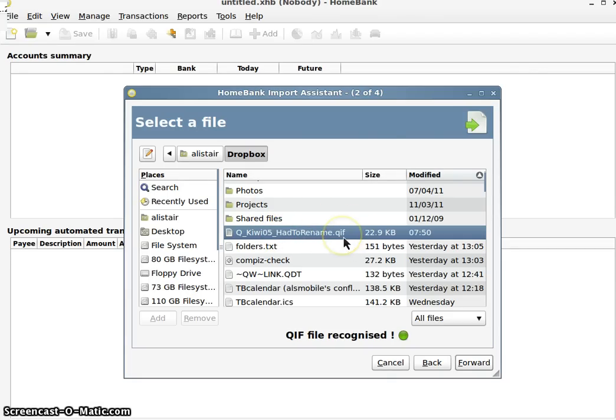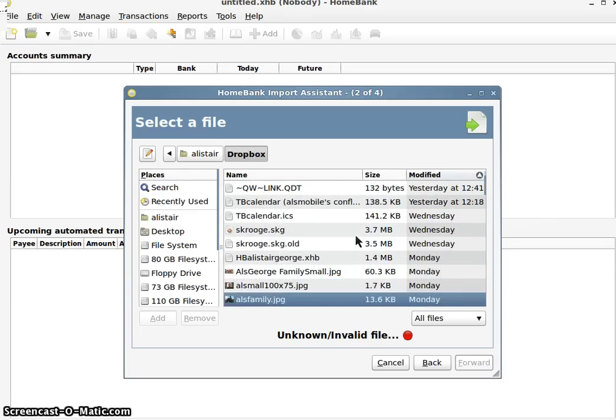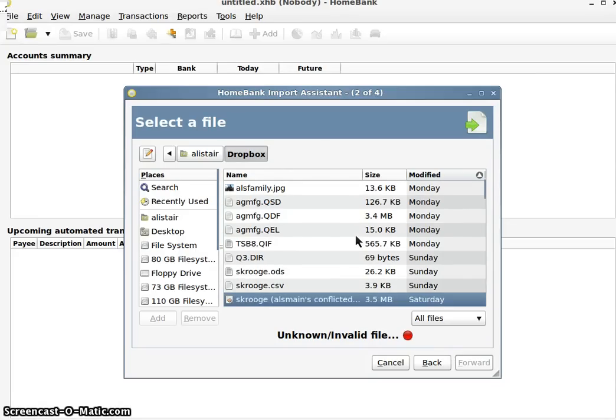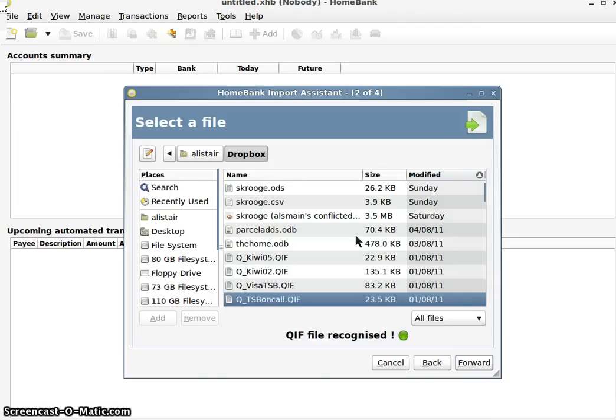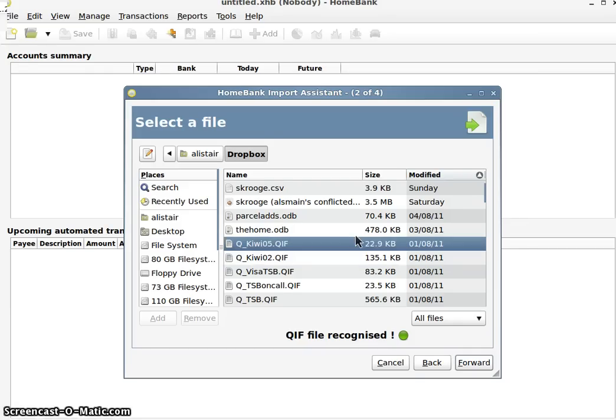Now that's bad programming practice, because I'm a programmer too, and when you program, you always program for upper and lowercase delimiters, because they're not always named QIF lowercase, they might be named QIF uppercase. And if somebody's got a QIF uppercase sitting in their folders and they can't find it, you start thinking, what's going on here? So that's not very smart on Grisbi's part. See, that's the same file there which I had to rename.